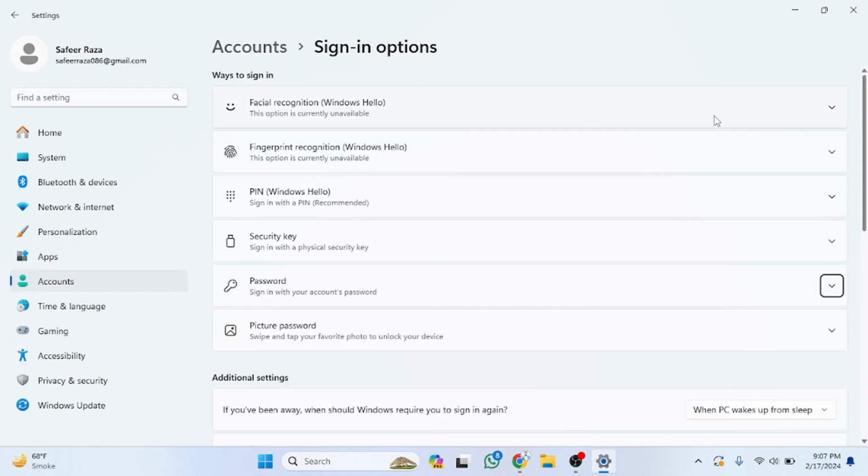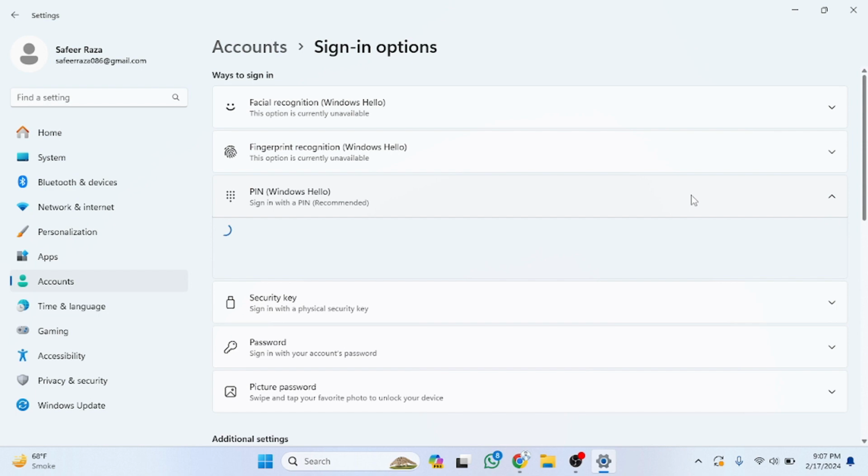As you can see, if your device supports facial recognition, you can add that. And if your device supports a fingerprint option, you can also do that. If you want to add any kind of PIN, you have to click on Setup and you will be able to add your PIN.